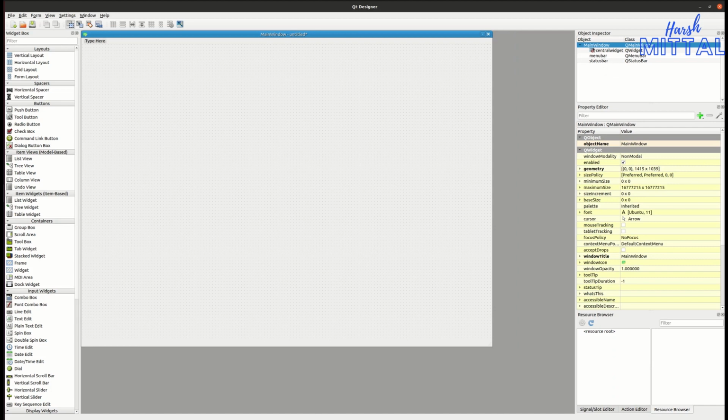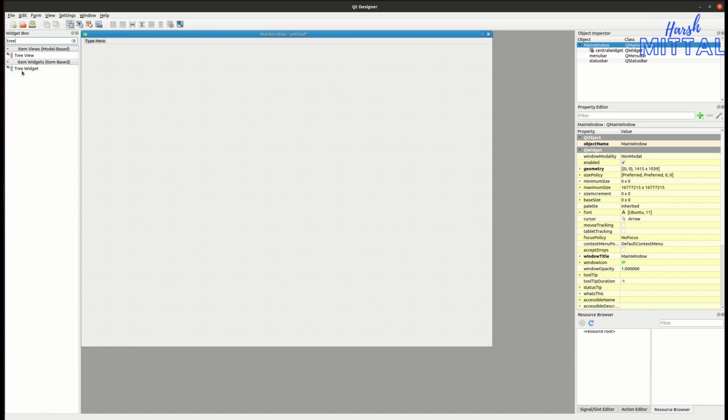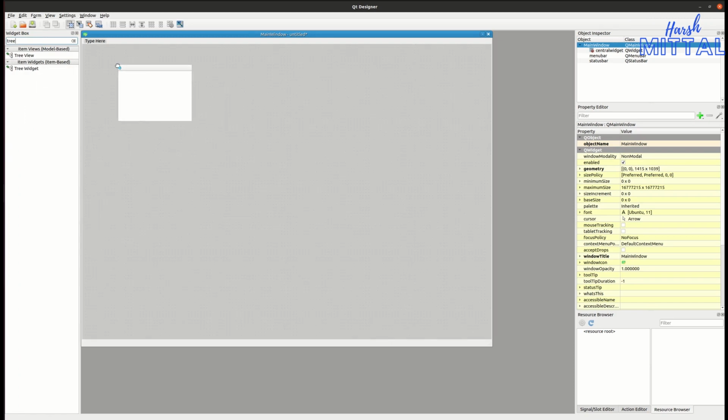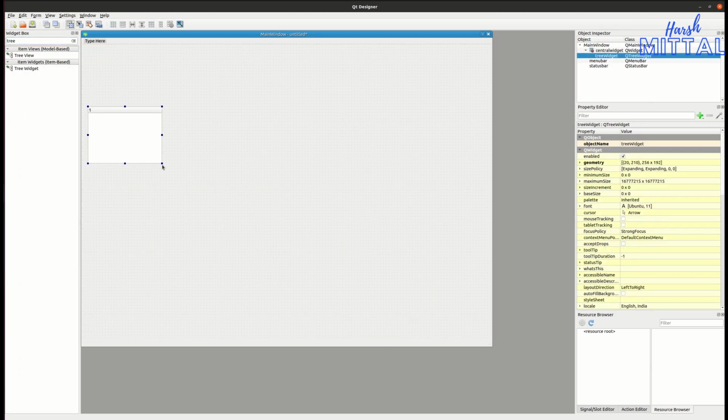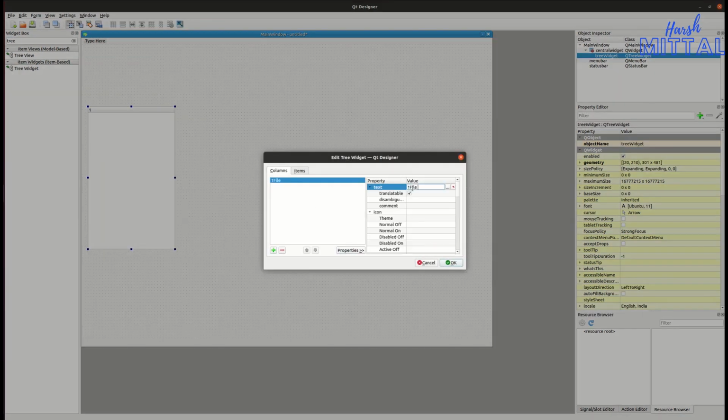For this we'll be adding different widgets inside our designer. So the first thing that we are going to add over here is a tree widget. The tree widget is used in order to show all the files that we are going to open. So let's give the name of this particular column.